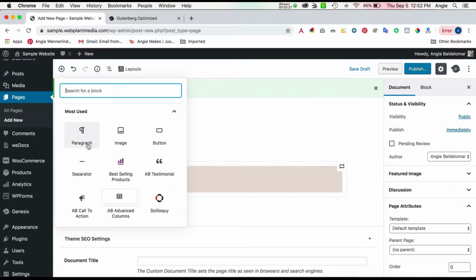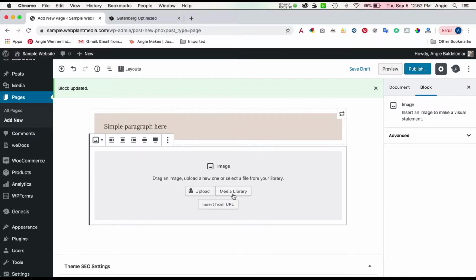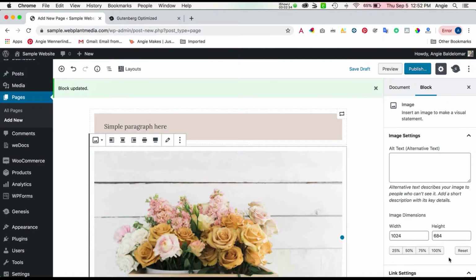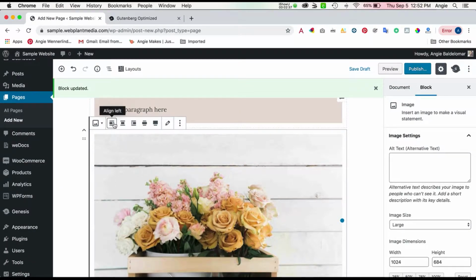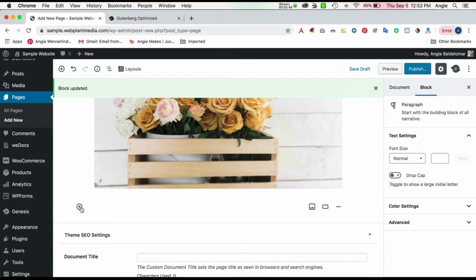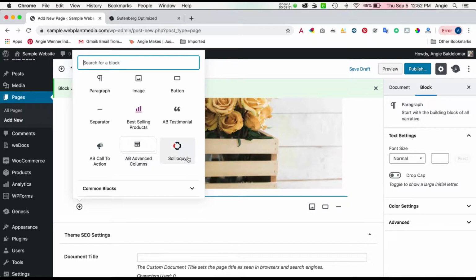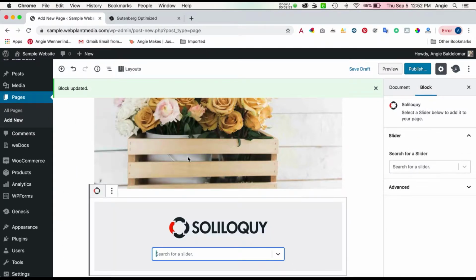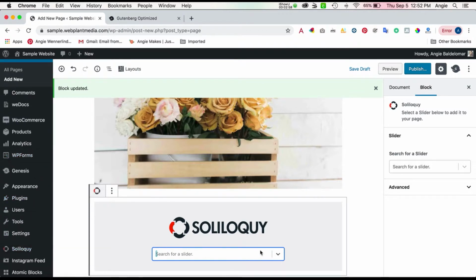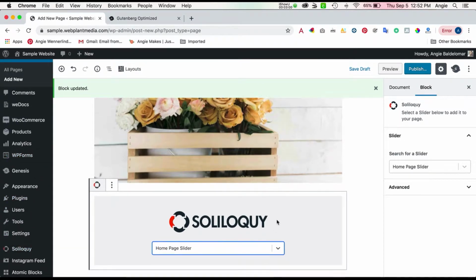I wanted to show you some more fabulous ways that you can add content to your page using blocks. Obviously, images are very easy to add this way, and here are the options for aligning it left, making it a wide width, making it full width. There are just so many great things that you can do with your images. I'm going to add another block, your soliloquy slider. So these are the sliders that we've created under the soliloquy tab on the left down here. So you can quickly add a slider that way.